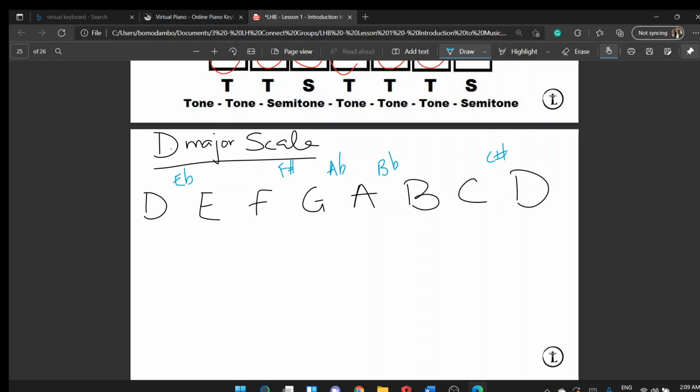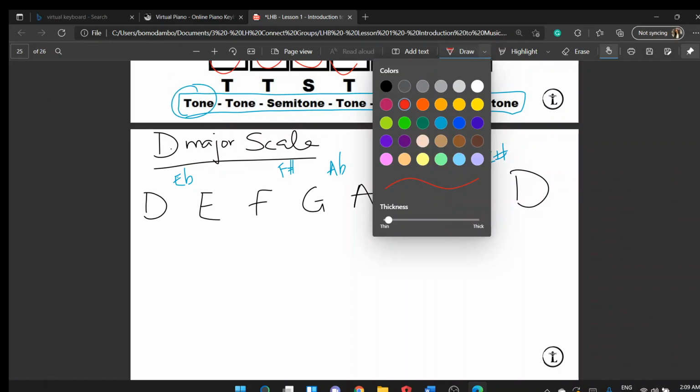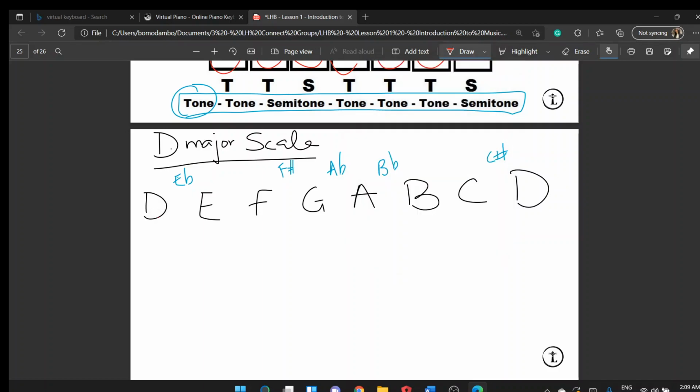Now, the formula is tone, tone, semitone, tone, tone, tone, semitone. So let's go. Tone. Between D and E, there's a note, so we skip that. So first of all, we write D. The next note is a tone, E. Another tone.